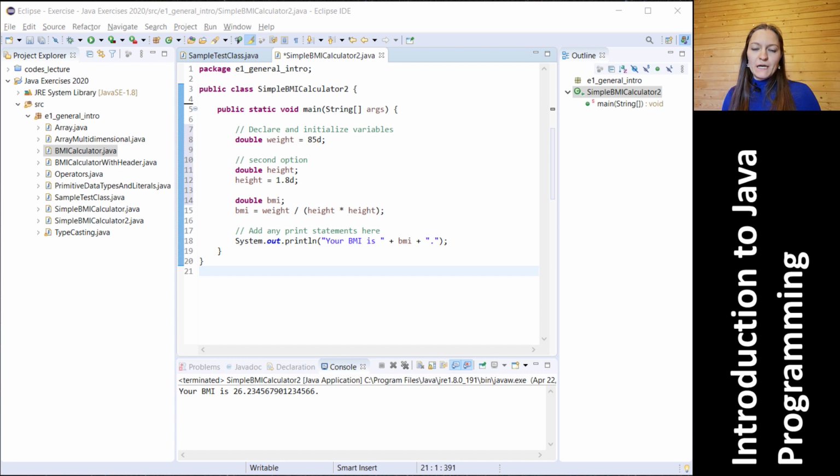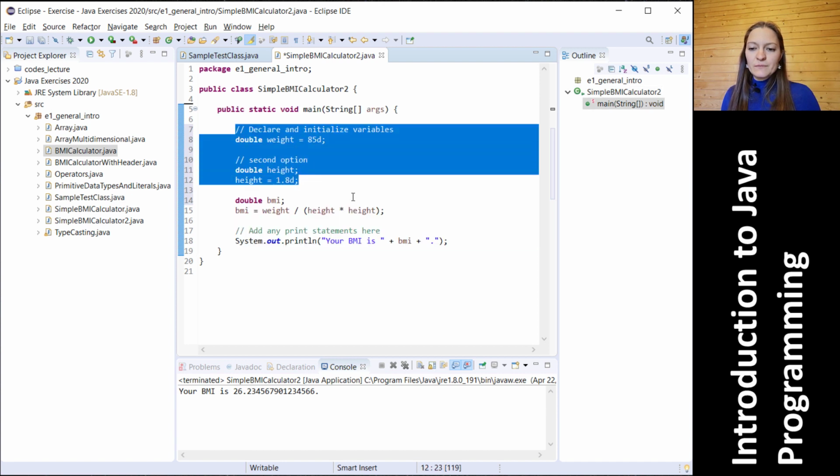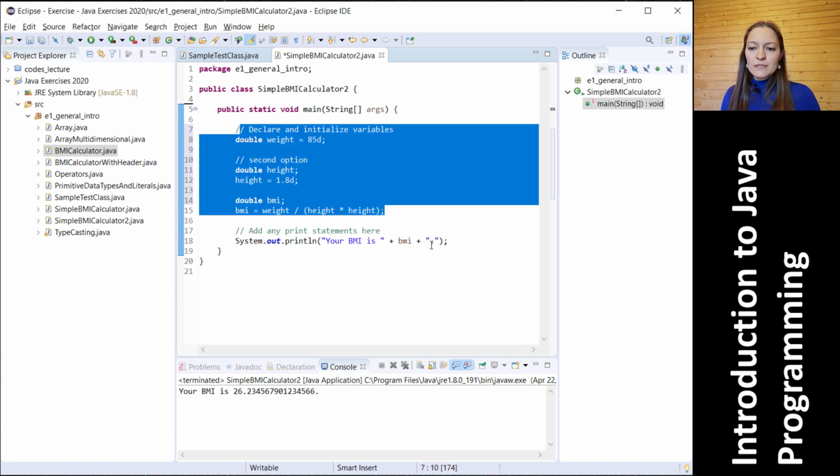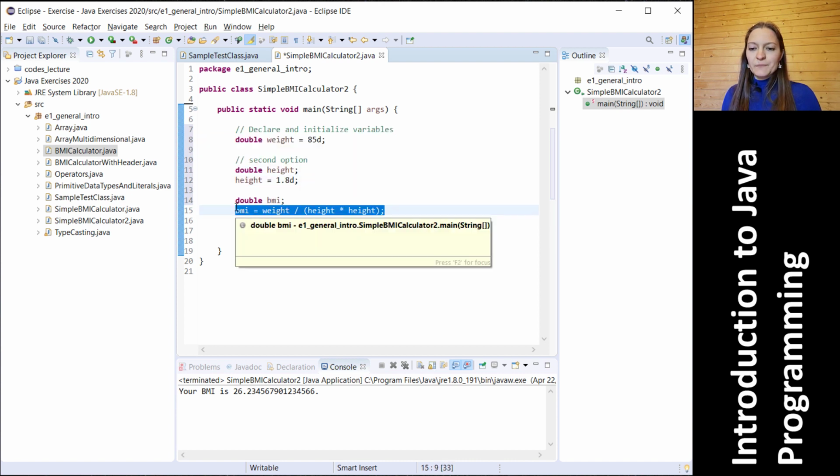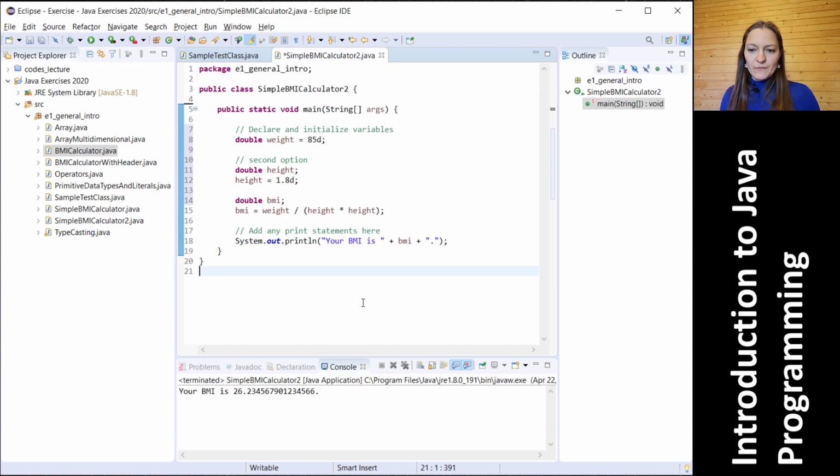So we have written our first class in Java, and it is here. We have the public class statement, we have our main method, we have our variables, here are our variables, and our method actually here inside.